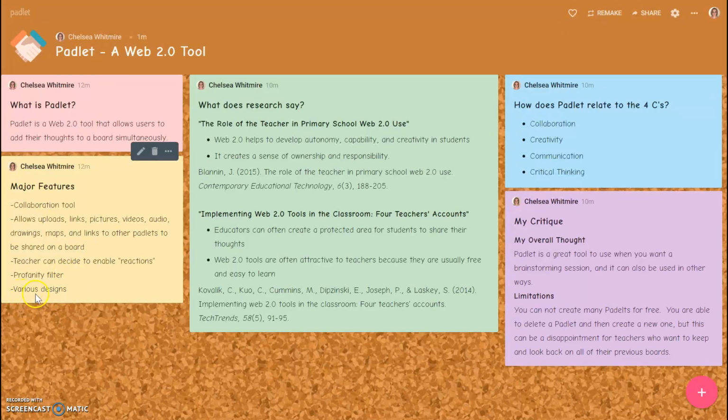And again, there are various designs. As you can see, I chose a cork board for my background, but there are a lot of different backgrounds to choose from. And so with that being said, let me move on and show you exactly what it looks like with Padlet in action.